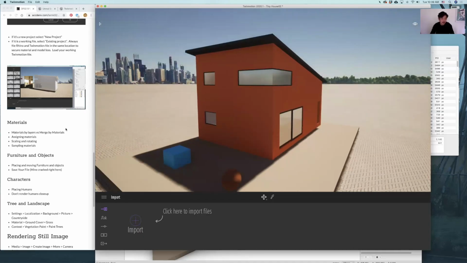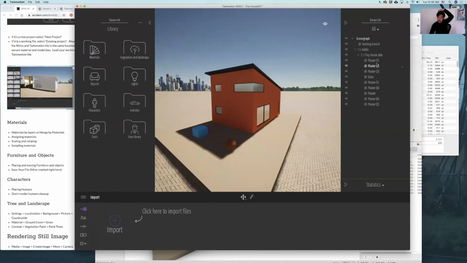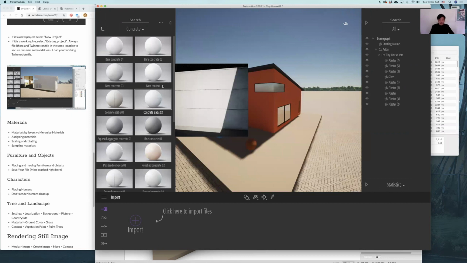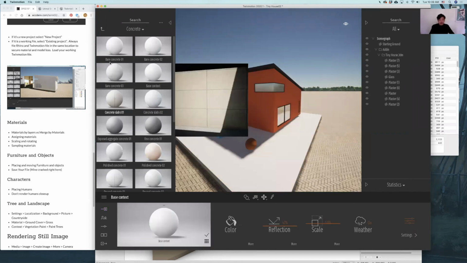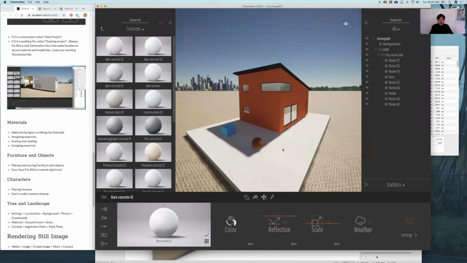So we have all the materials here. And also on the right side here, there is the scenegraph. So you can see which material is which. I didn't do a good job in terms of organizing materials, so it's a little bit of a mess, but everything is merged by material. So what I'm going to do is go to concrete and find a nice concrete for my slab. This is a nice concrete. So I have this concrete slab.